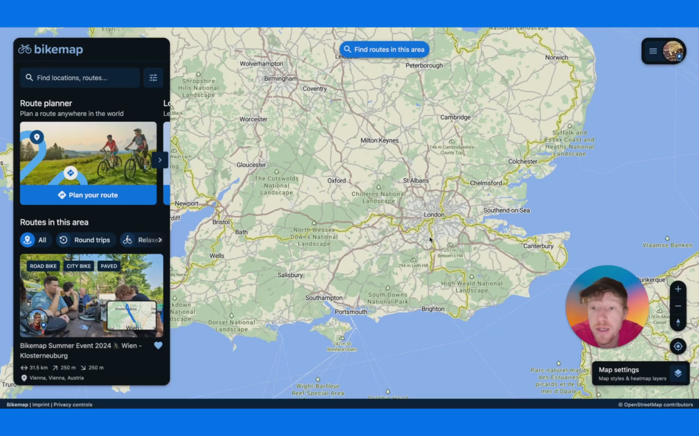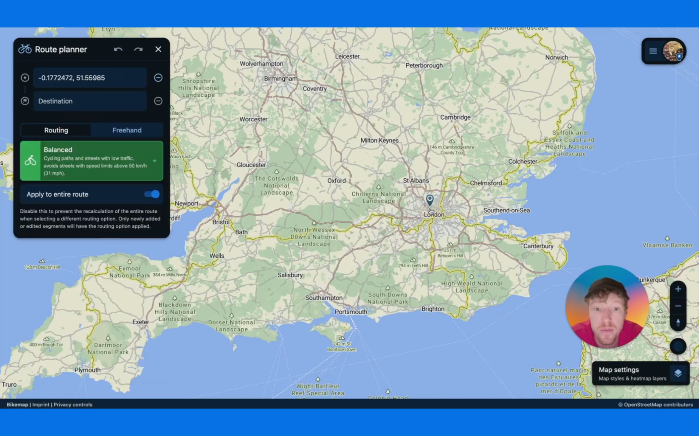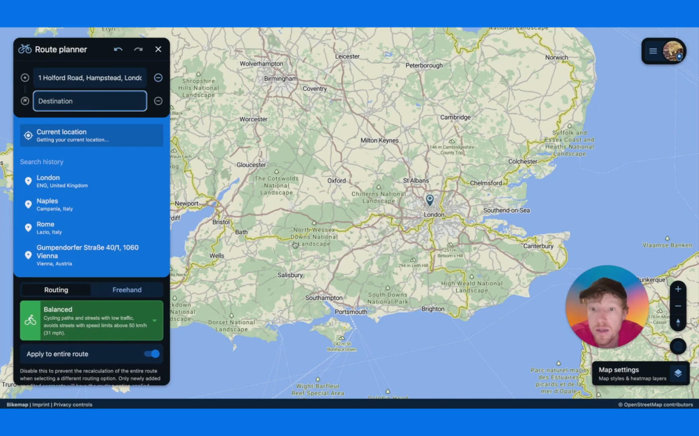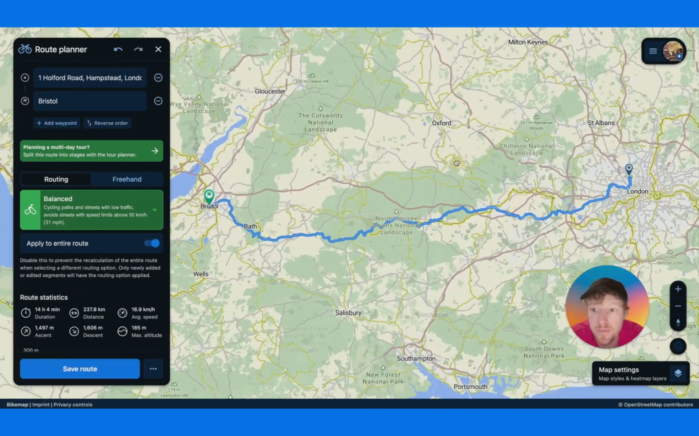So today I'm going to take you through how to plan a multi-day tour with our brand new tour planner. To do this, you can start off by just planning a normal route from start to end. In this case, I'm going to do somewhere in London to somewhere in Bristol. You can click on the map or you can type it in, whichever is your preference. And there we go, to Bristol.